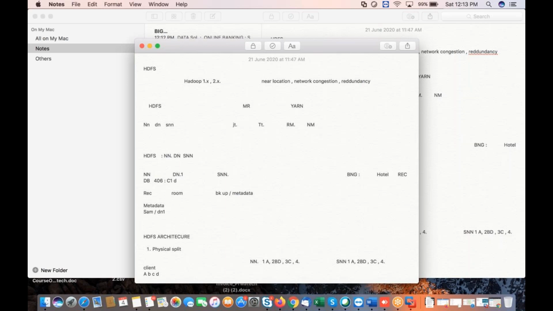So we'll talk about the HDFS architecture part. What exactly is HDFS, how does it work, what are the components, and what are the limitations? Let's see.